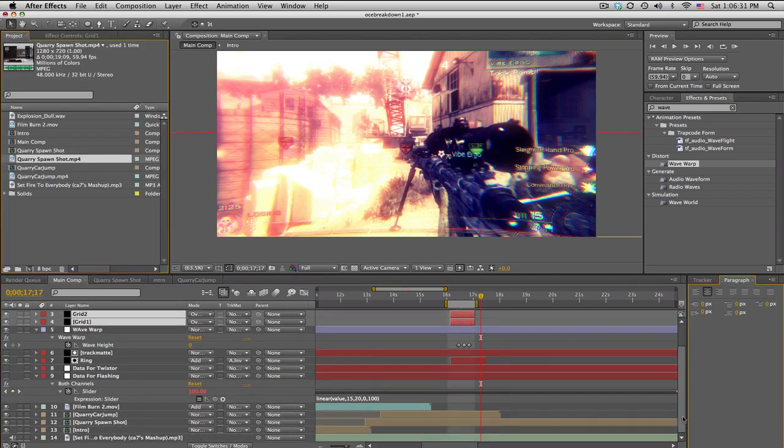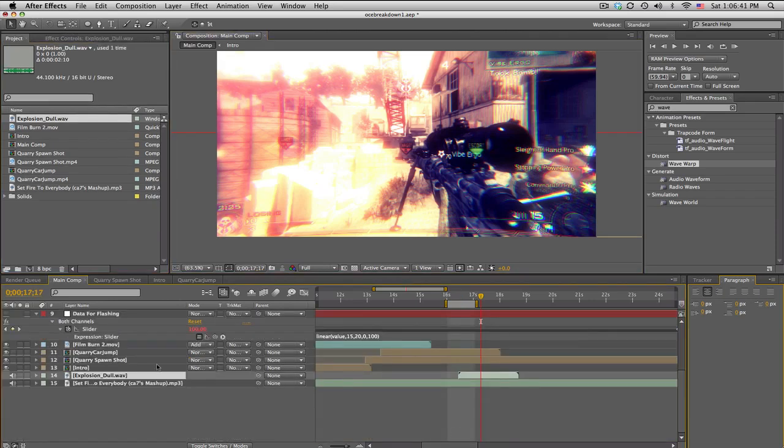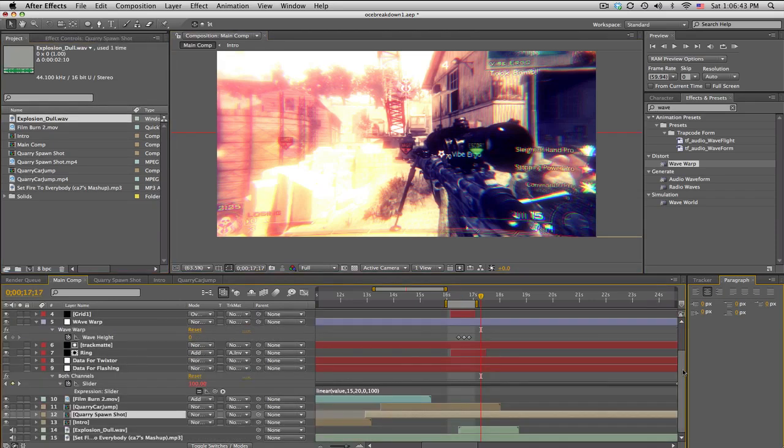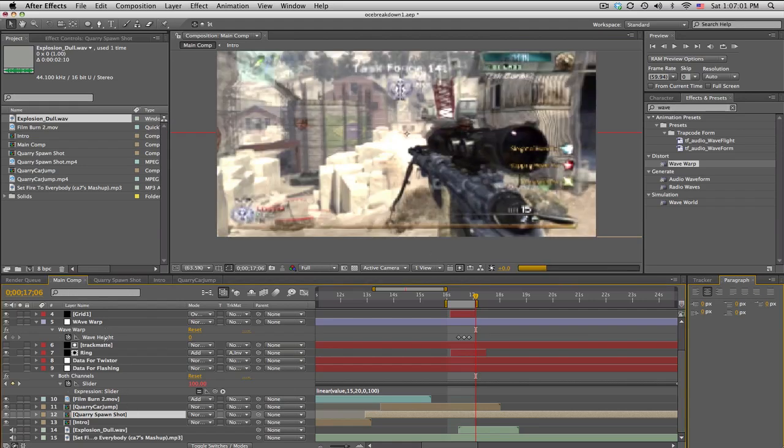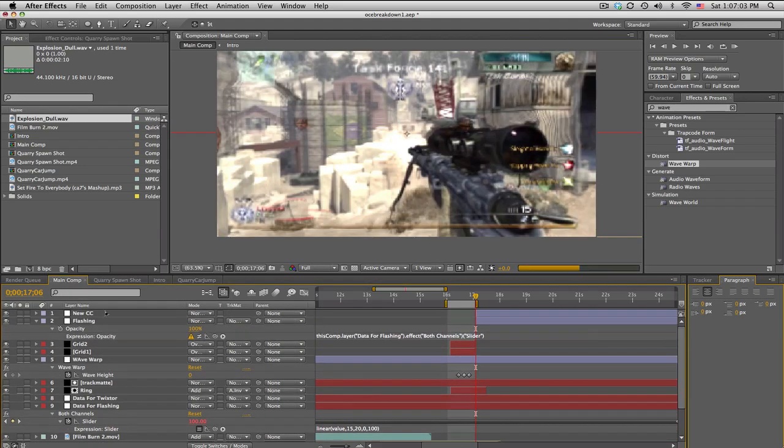I might want to just save the expressions for the next time, make it a short tutorial, but let's see what else I can do. Explosion dull. Since I'm muting the clip, I'm just going to have it, oh, what the hell was that? Bad argument. Couldn't find effect. Name both channels. Expression disabled. Layer 2 flashing. Okay, where is that? Flashing. So right here, expressions disabled, just click equals.